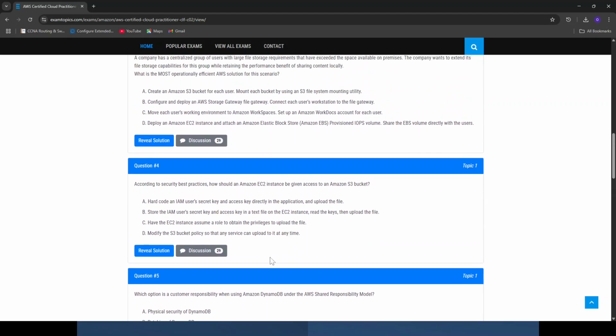According to security best practices, how should an Amazon EC2 instance be given access to an Amazon S3 bucket? I will take that again. According to security best practice, how should an Amazon EC2 instance be given access to an Amazon S3 bucket?